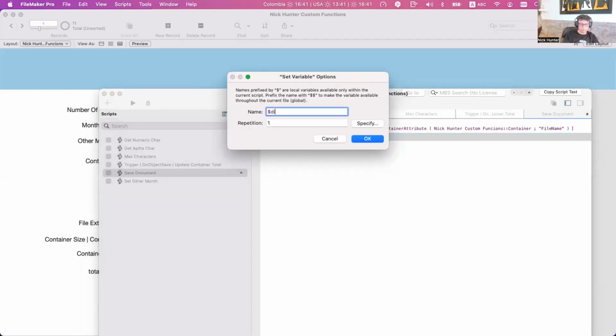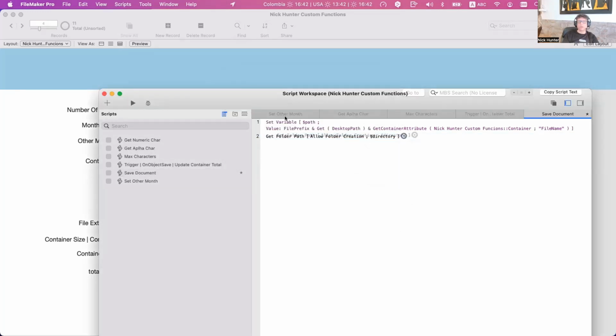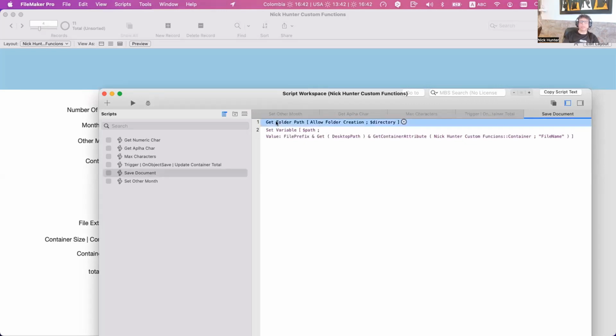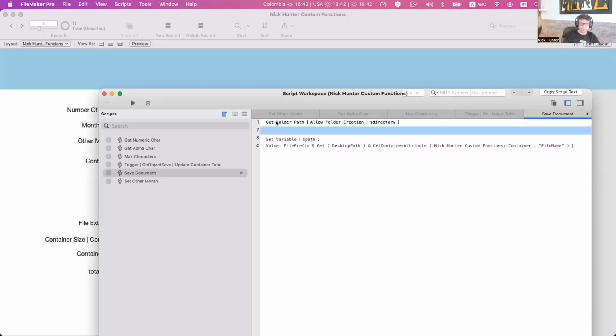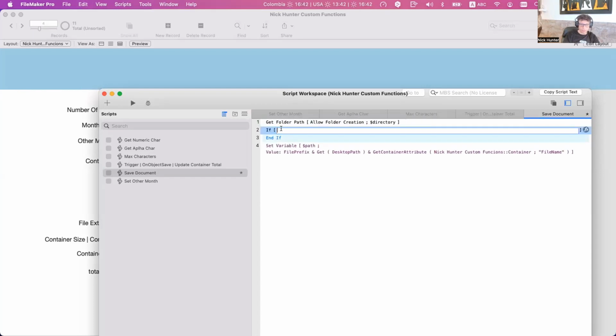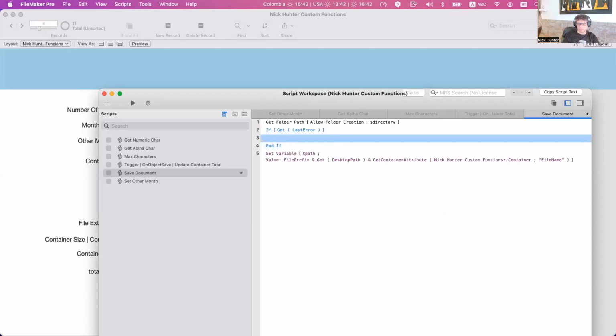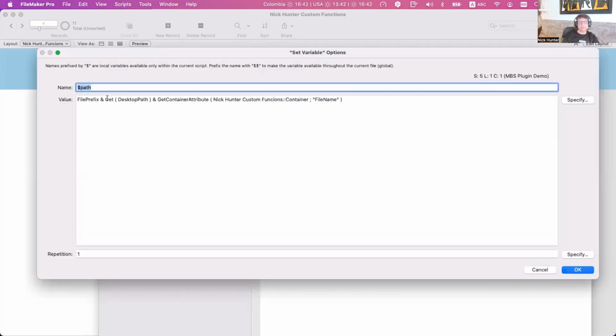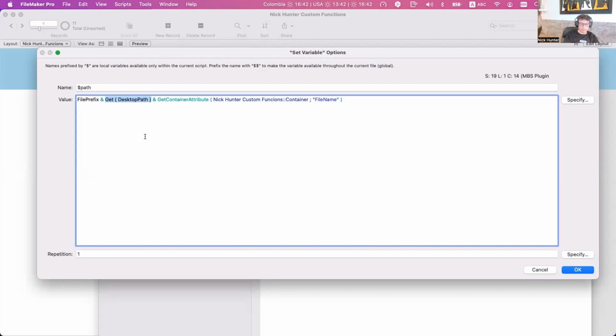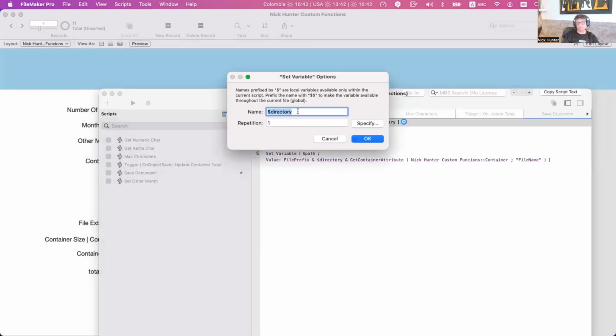You create a variable that you call directory, right? Here you put If, Get Last Error, you Halt. I'll show you why. Then you do this and you say, yes, I don't want this. I want the directory. I want whatever this will return, right? So I'm setting directory, okay?